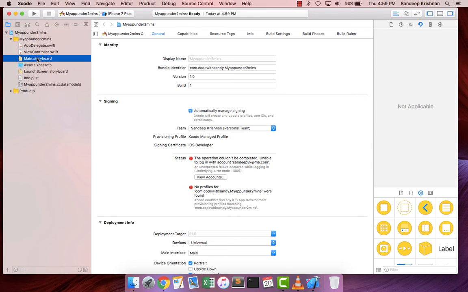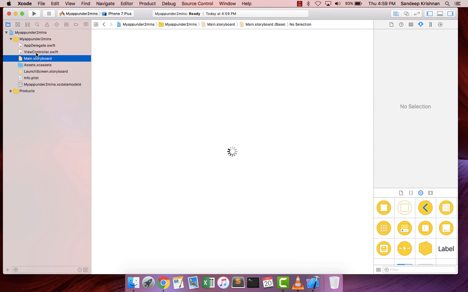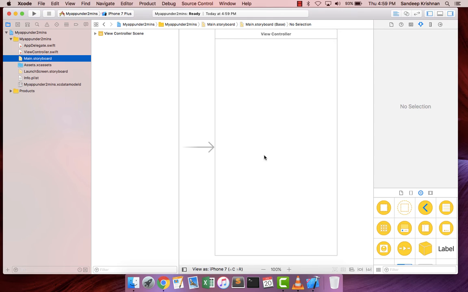If you click on the main storyboard, what should come up is an app format here. So this is the view controller where you can view your app. And on the right hand side, you would see that there are various icons which have come up.